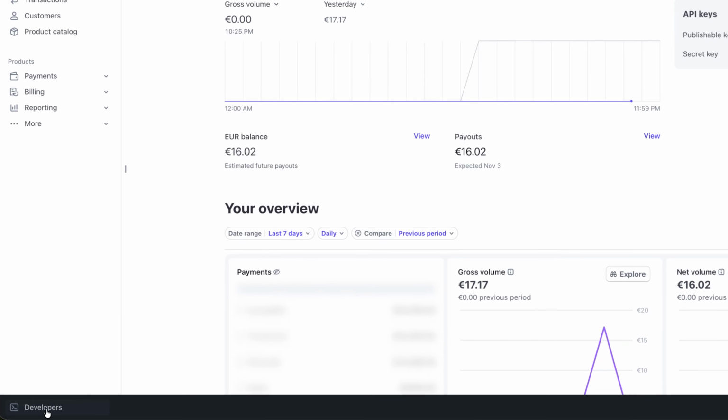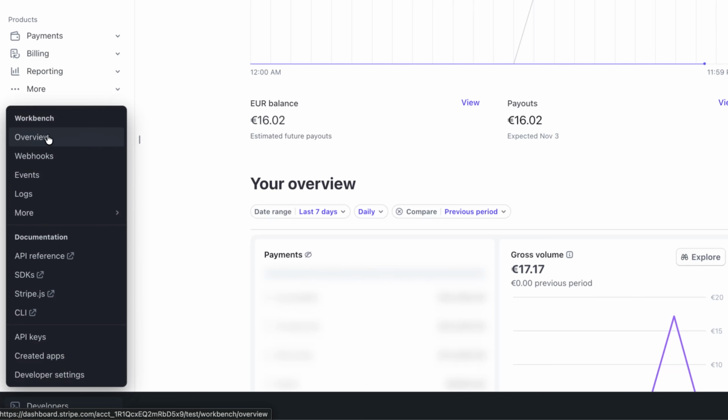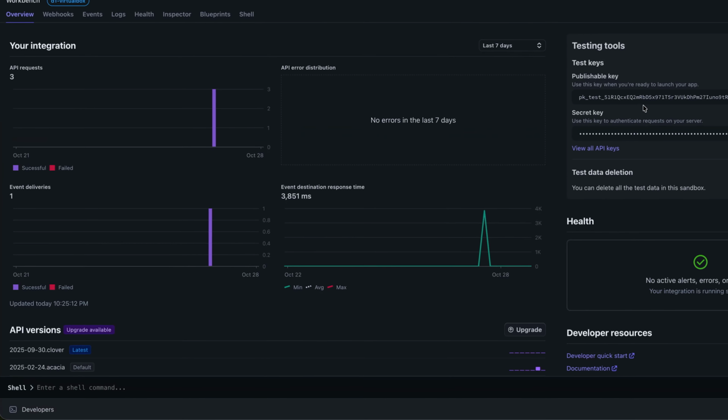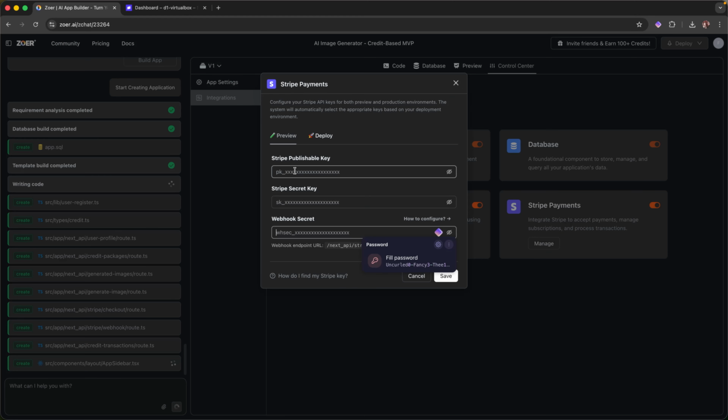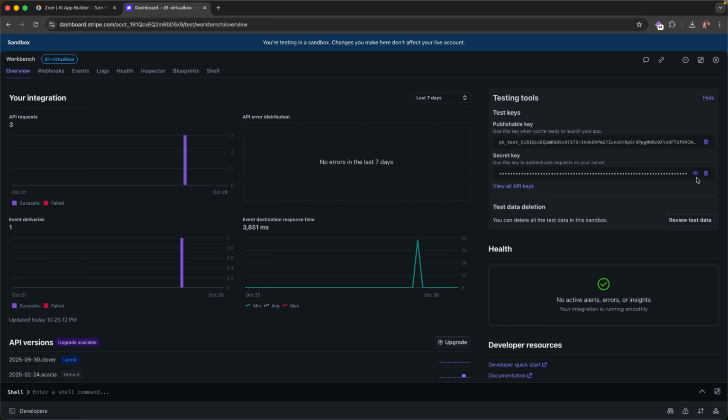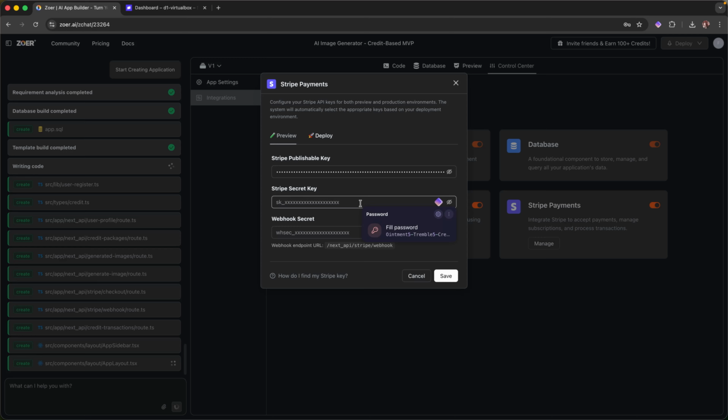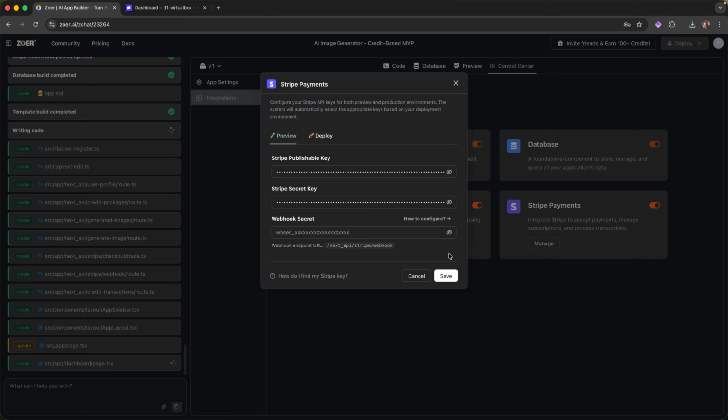But let's go ahead, click on developers, click on overview, and on the right side, you will have the testing keys. So the first one I have is the publishable key. I'm going to copy the publishable key, and go back to my Zoer tab. On the publishable key, you can just paste it, come back, copy the secret key as well, and paste it right here. And for now, you can save this.